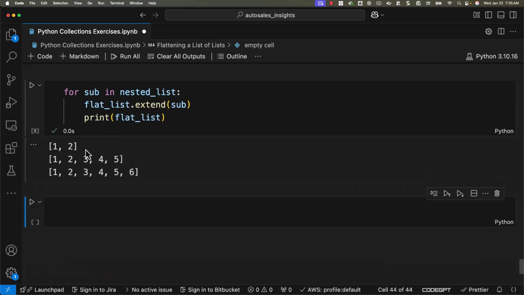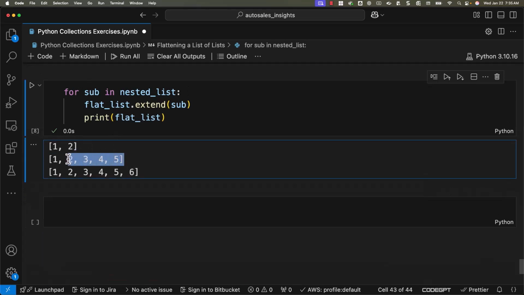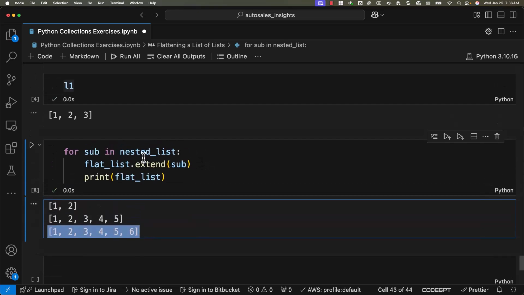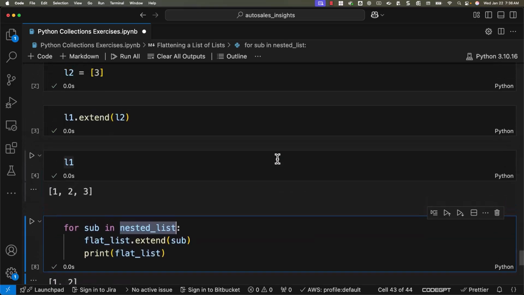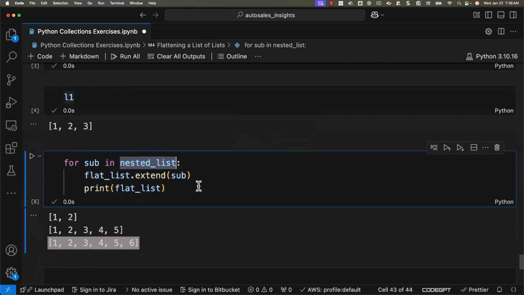Now you see in the first iteration, flat underscore list contains 1 comma 2. In the second iteration, flat underscore list contains 1, 2, 3, 4, 5, the combination of 2 lists. And in the third iteration, it contains the elements from all the 3 lists that are part of nested underscore list. We simply iterate over sublist and extend a single list.